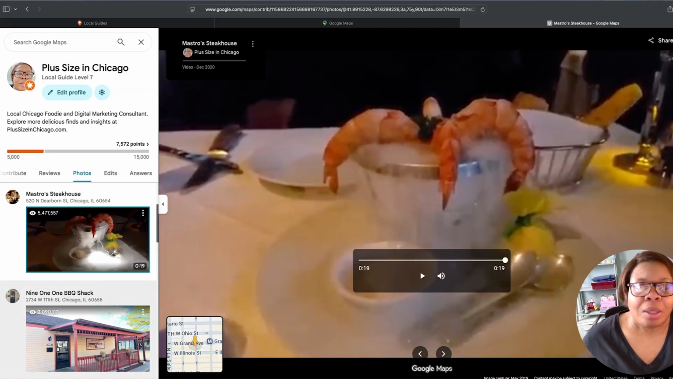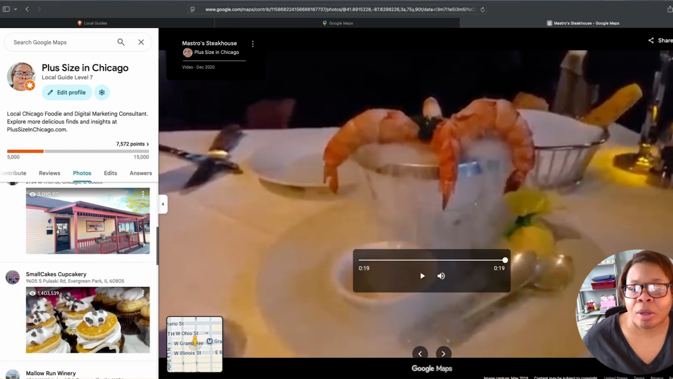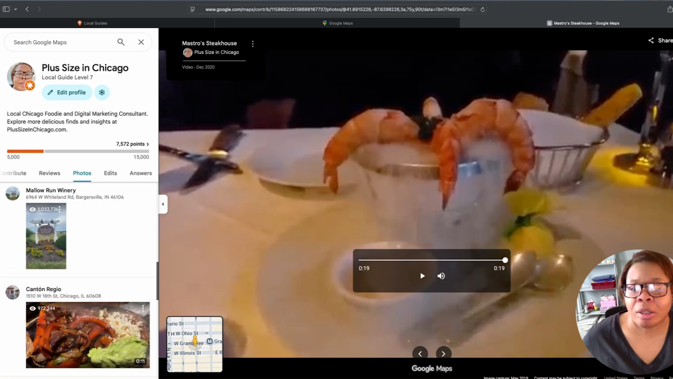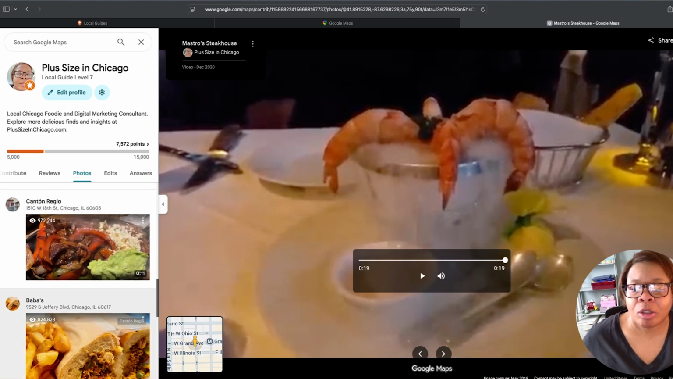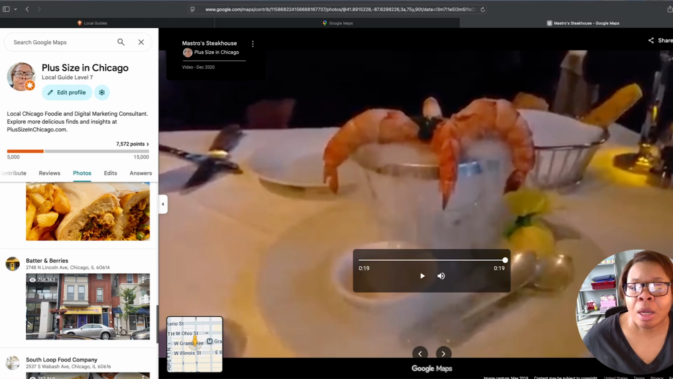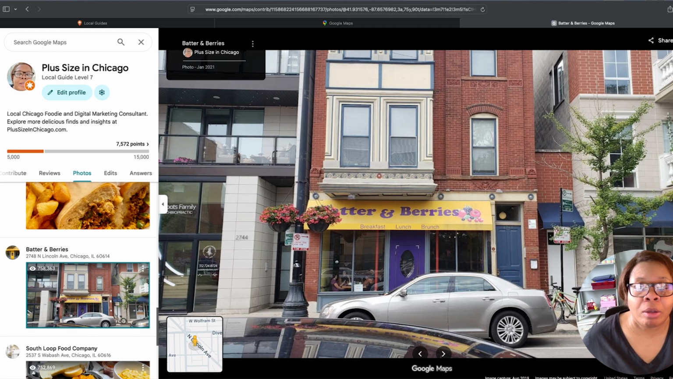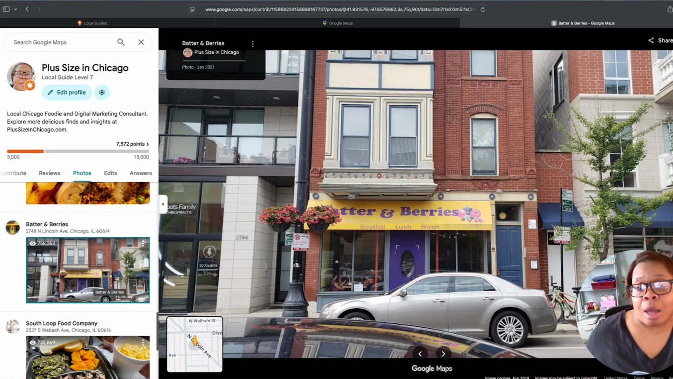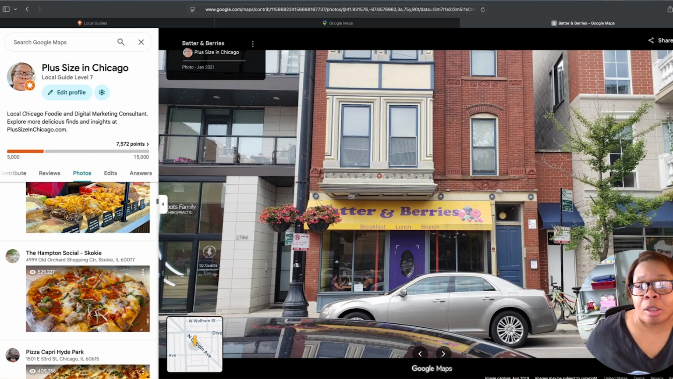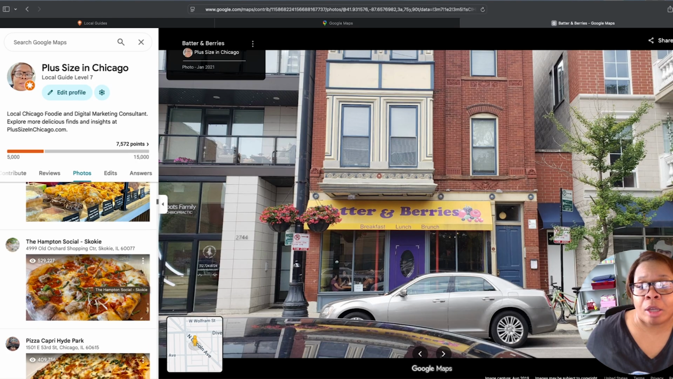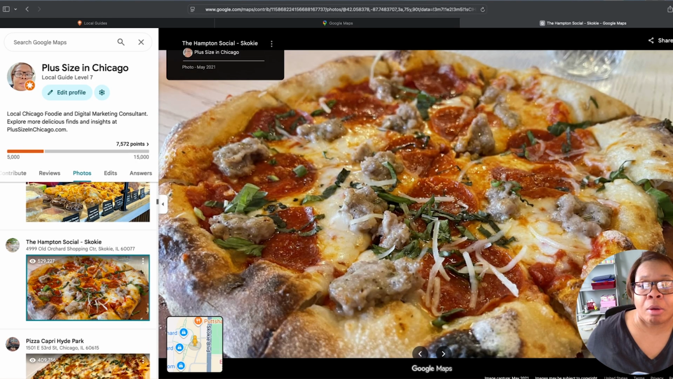Okay, so I'm just going to show you a couple more. And again, these videos have been out there for a few years, so it has even more eyes on there. So this is Batter and Berries. And this is a picture of the front of the location, so people will know how it looks when they get there. That's almost 800,000 views.